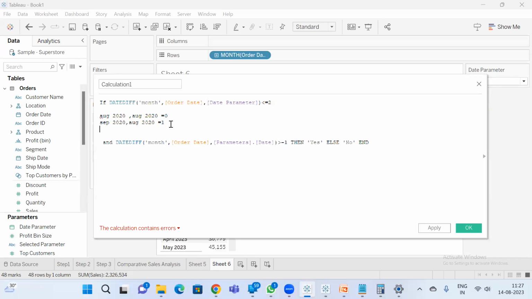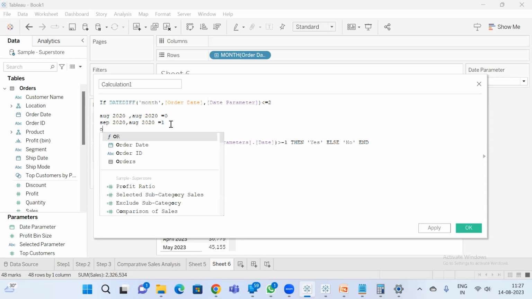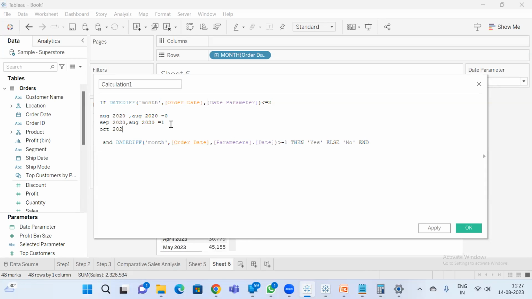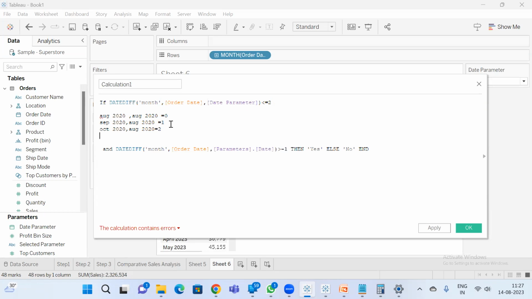And if you have October 2020, here also this will satisfy. So it is equal to 2, so this condition will satisfy. And if you take the example of July 2020 and August 2020, July minus August, you will get -1. Which is true, it is less than or equal to 2 only.